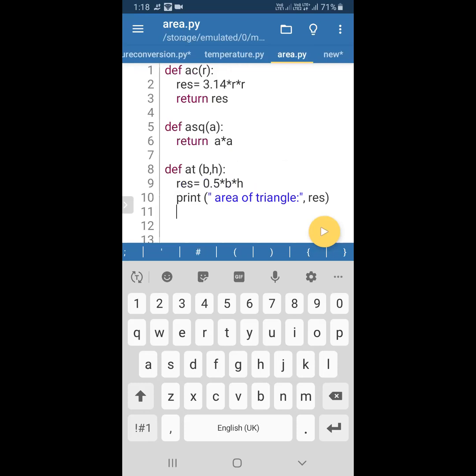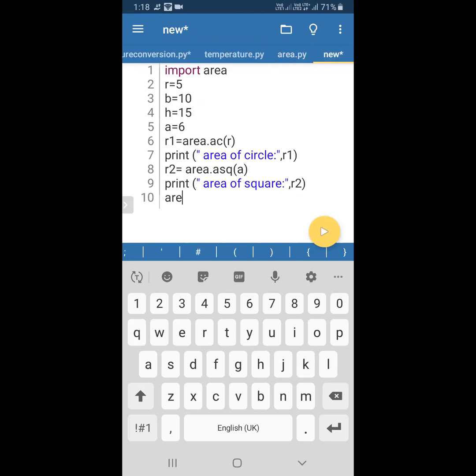Okay, let me go to the program. Area dot, what is the function name we gave? AT. AT of two arguments, B comma H. We pass B comma H, two arguments, we pass the values. There itself it is printing.